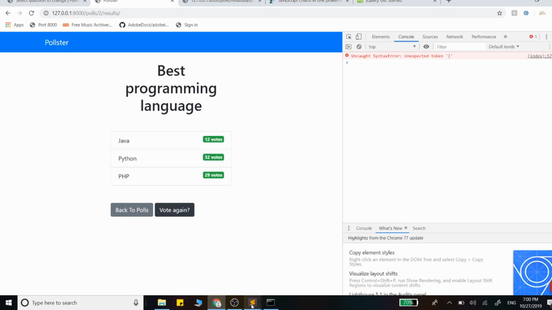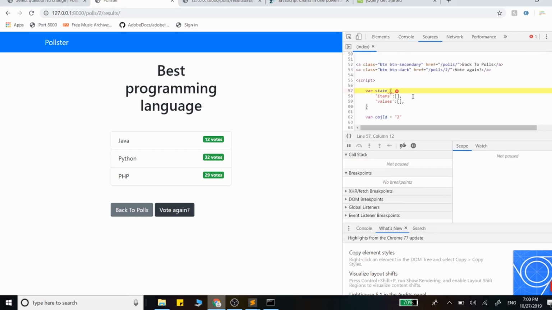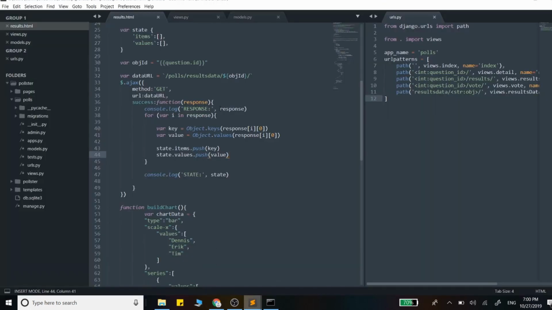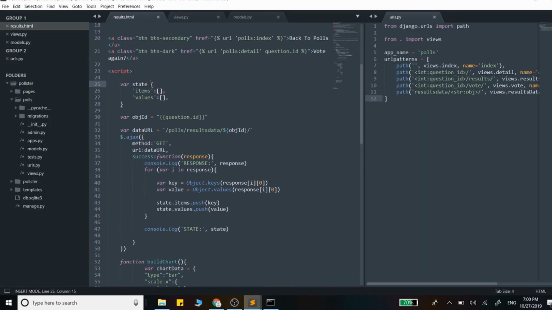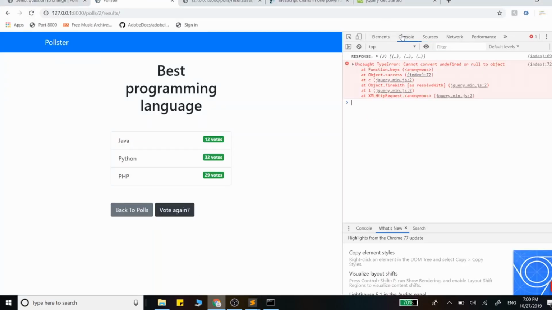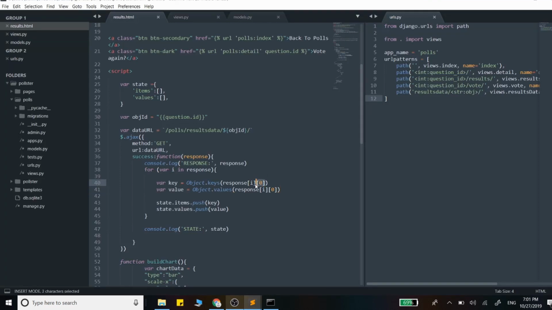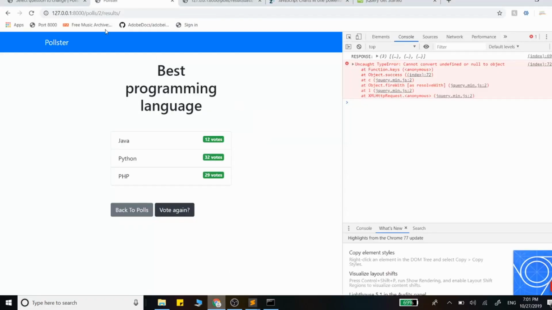Looks like we have a small error. Okay, so I need to put the equal sign here so we can define our state, and now that should work. So it looks like we had a slight error, and this index value needs to be on the outside right there, and that should solve our current issue. And there we go, perfect. So our new state now has our array of choices and the values. So Java will align with 12, Python will align with 32, and PHP with 29.